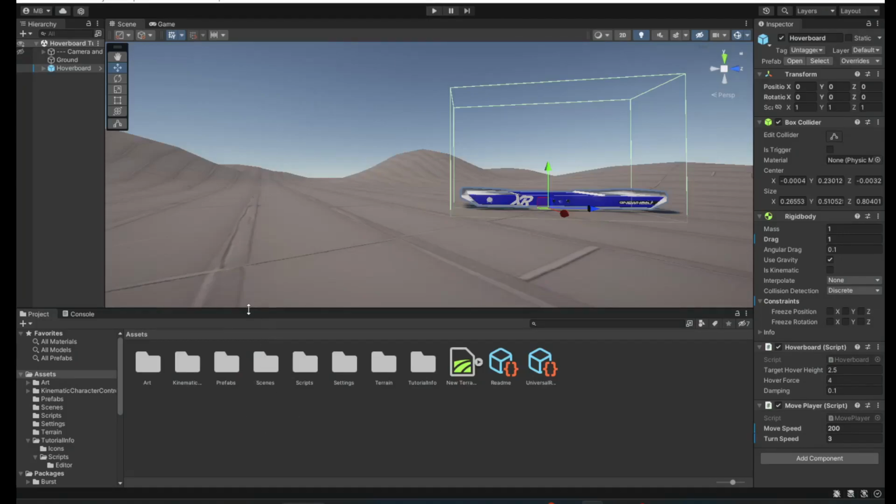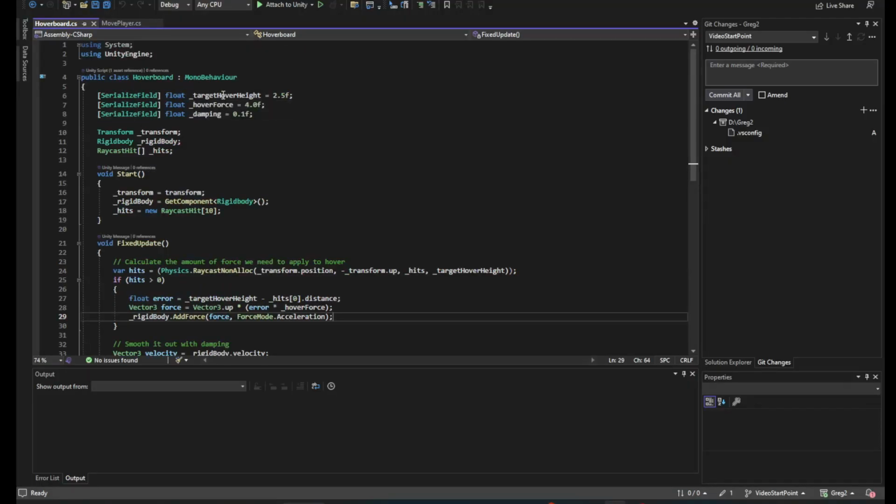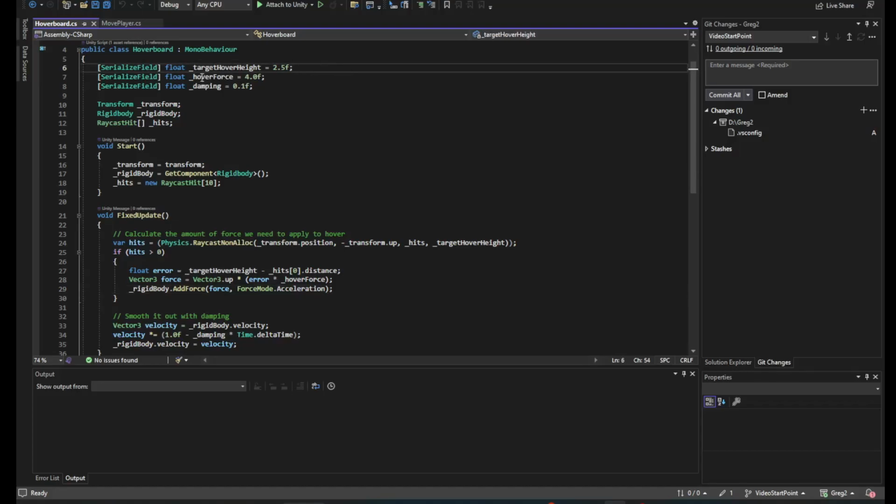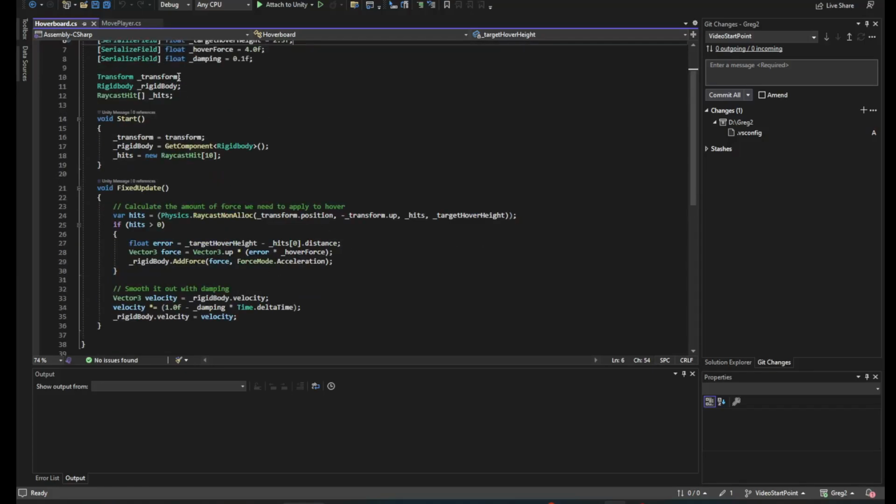Okay, to understand why this is happening, let's go look at the rest of our setup and our current code. So what we have here is we have our hover height that's set. Then we have a hover force that we apply, and we have a dampening value. The rest is pretty easy. That's just our transform, our rigid body, and an array for raycast hits.